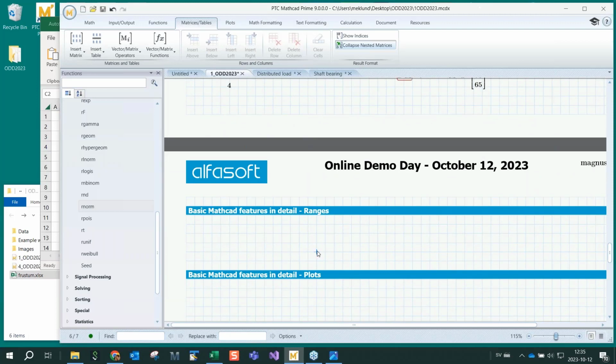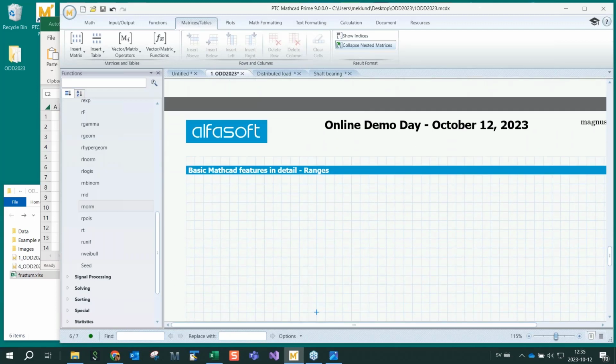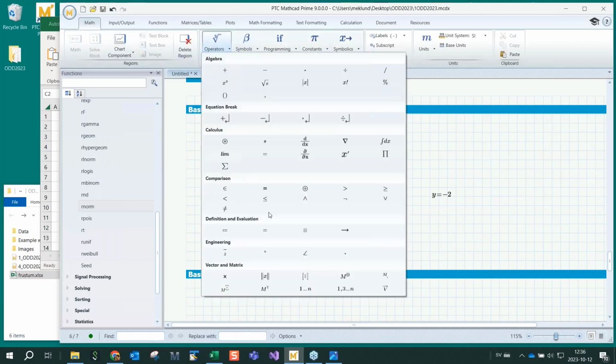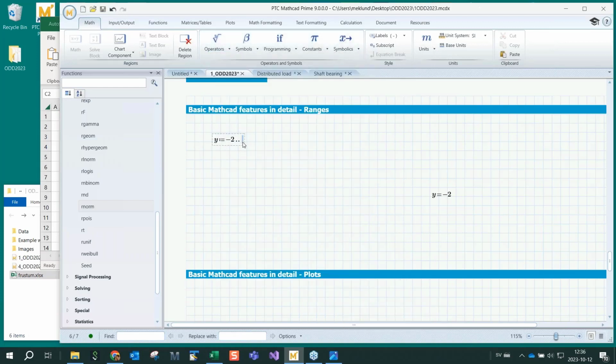And we can also use something that looks a bit like for loops in programming, but in Mathcad we call it ranges. So let's say I have y should be -2, then y is of course -2. But I can add 2 dots. That's called a range. Just typing in the start value and the end value, and this will be a list of, in this case, 6 values. So whenever I use y in my calculations, I will get 6 answers.